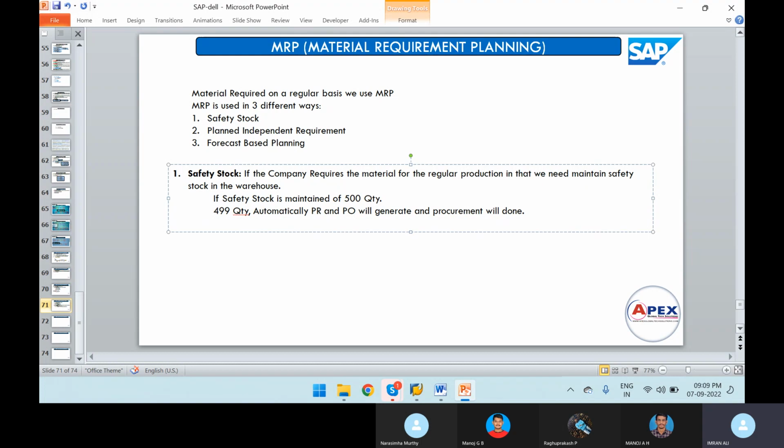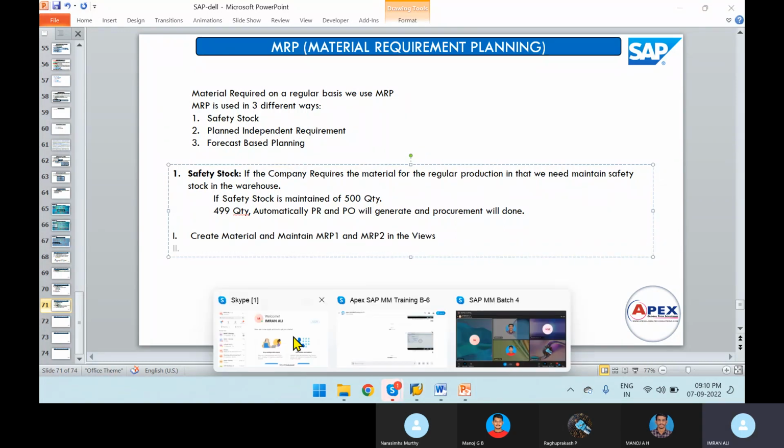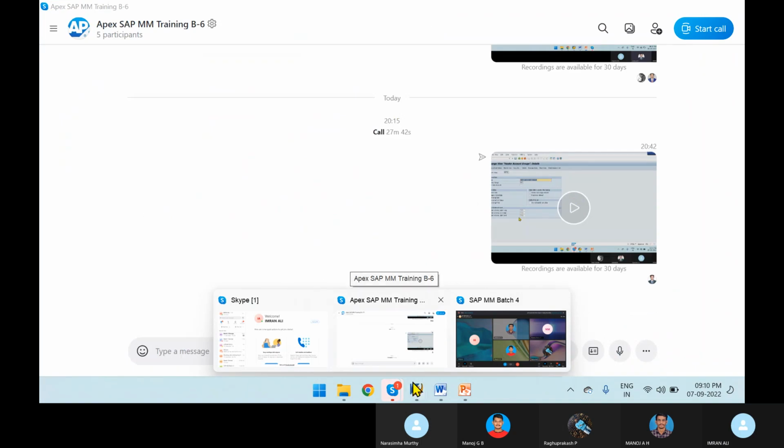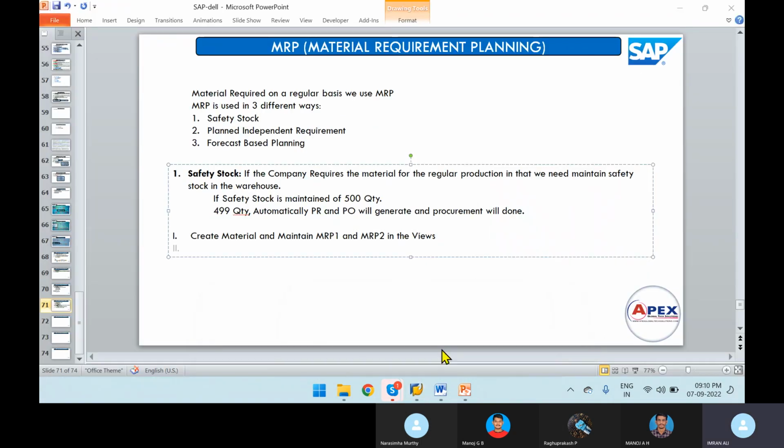In that, the first step is we need to create the material and maintain MRP1 and MRP2 in the views. Okay, so this is the first step. So we'll do it. First we'll open slash n.